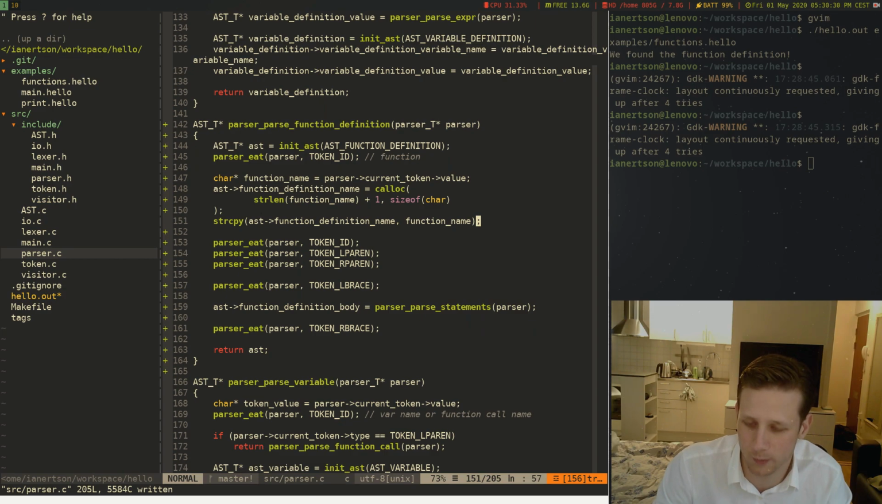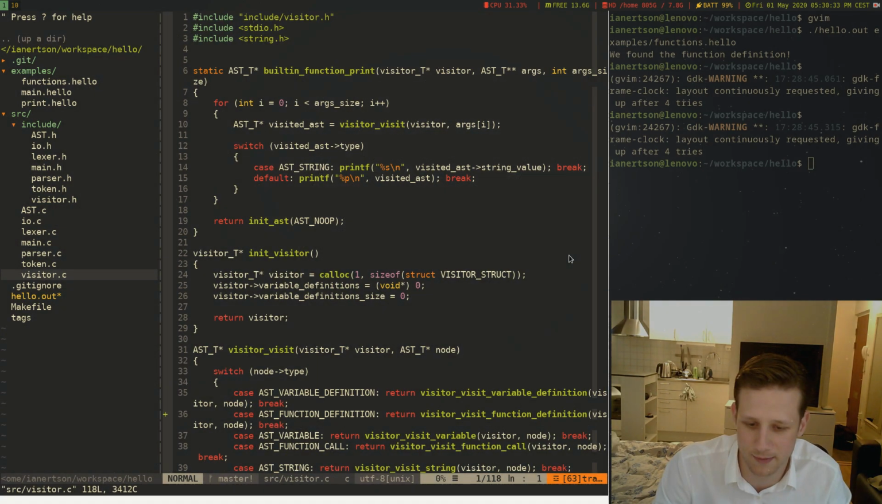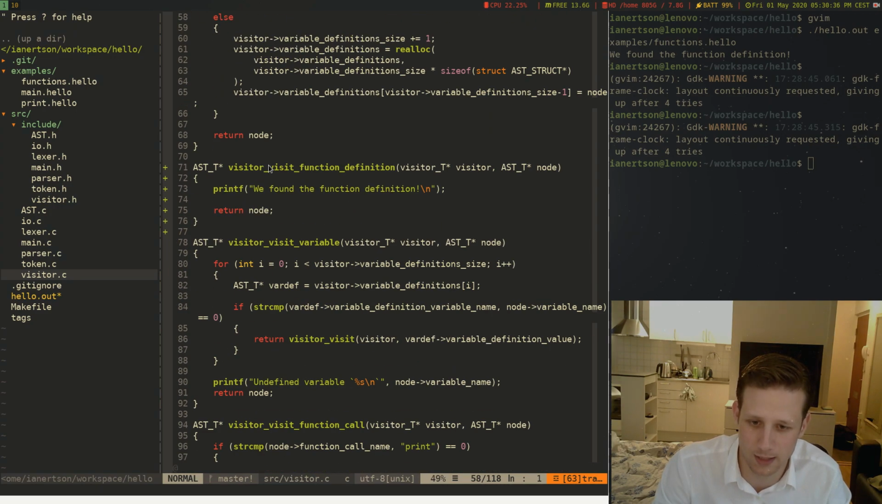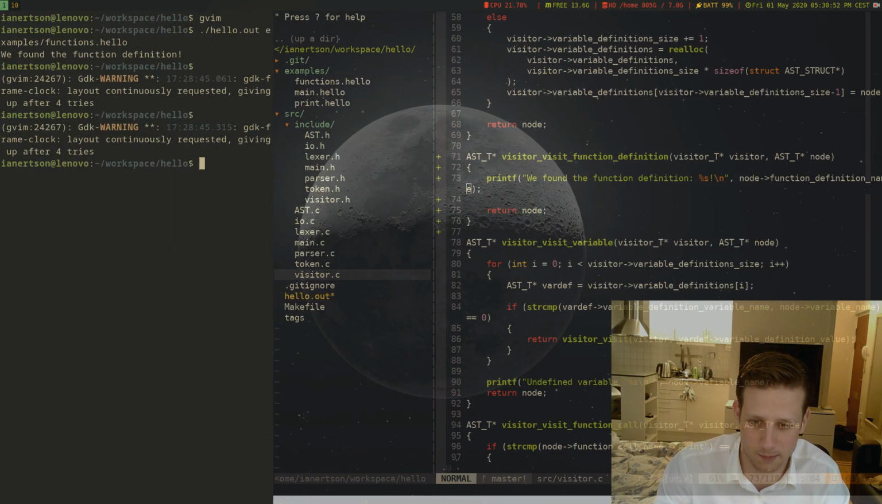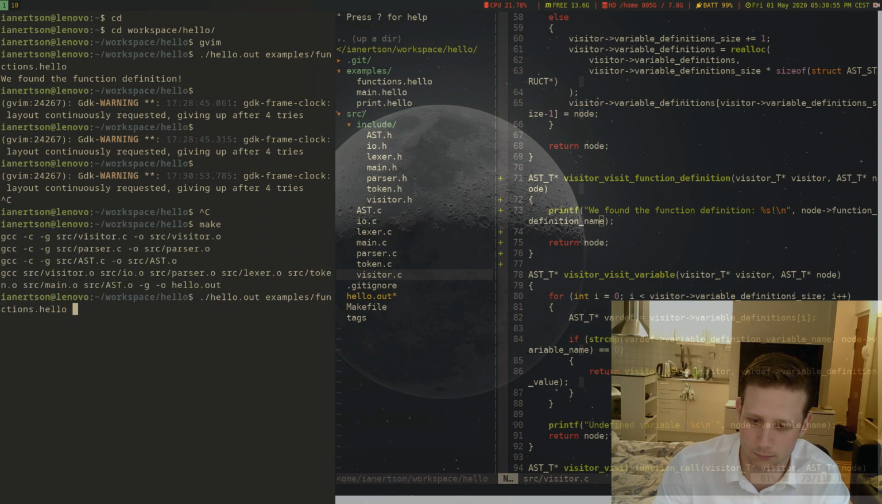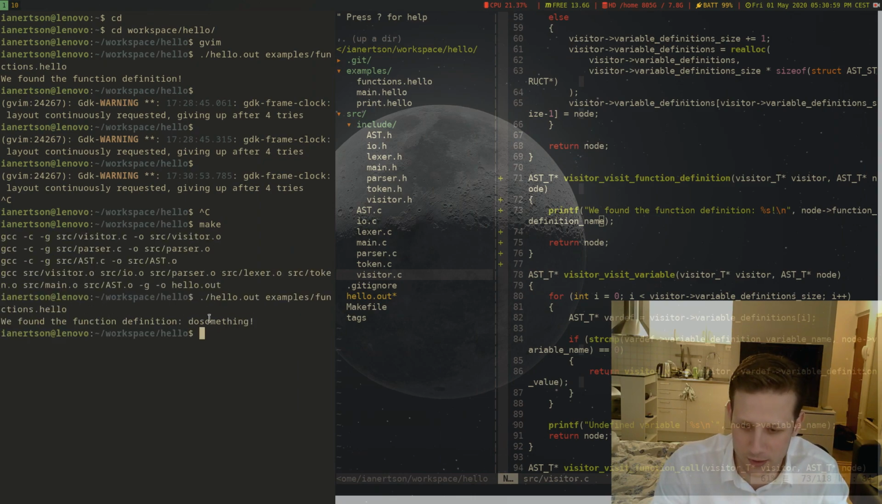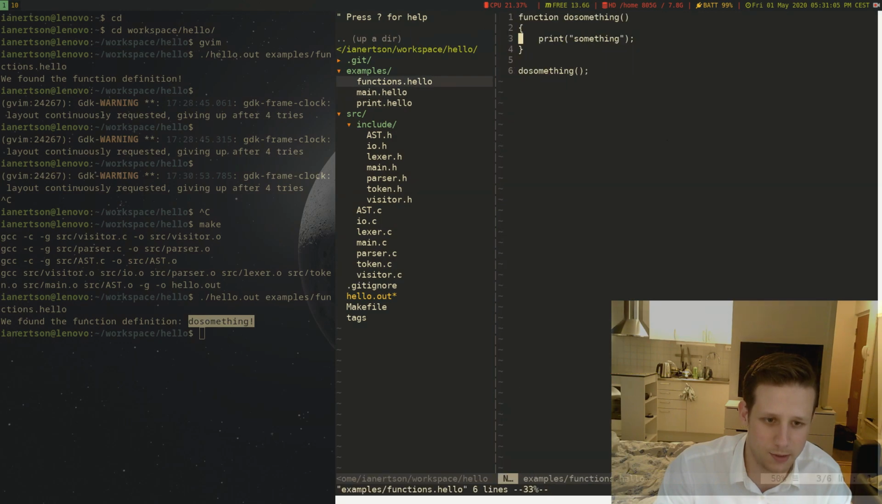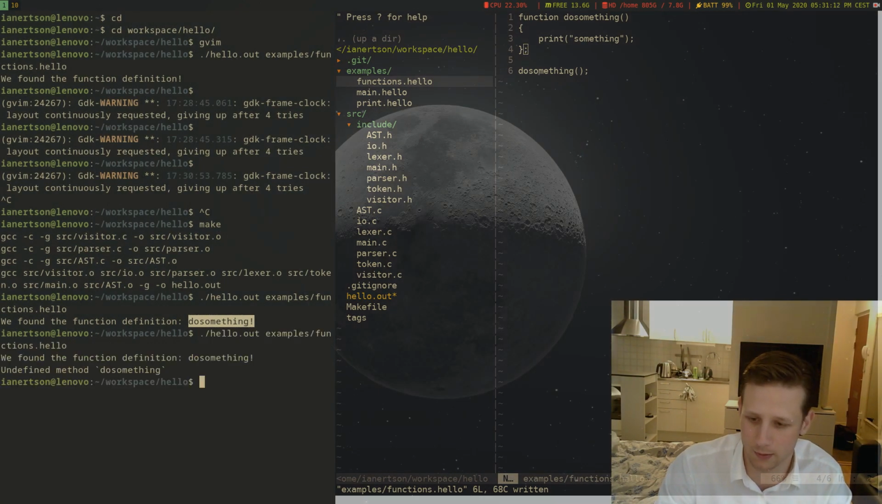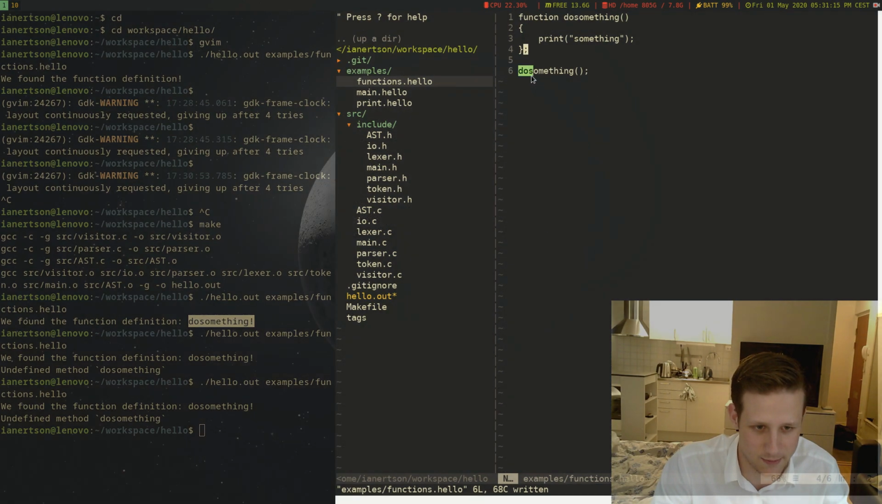Cool. So now if we go to the visitor, maybe we can just print the function name when we encounter the function definition here, just to see that we have successfully parsed the name. So I'm just going to do like that and put node function definition name. And let's compile it and see what happens. We found the function definition do something. Cool. So I think another thing we need to do here is actually add a semicolon here, because right now our source code needs semicolons. So now if we run it again, we're actually parsing this function call here as well.